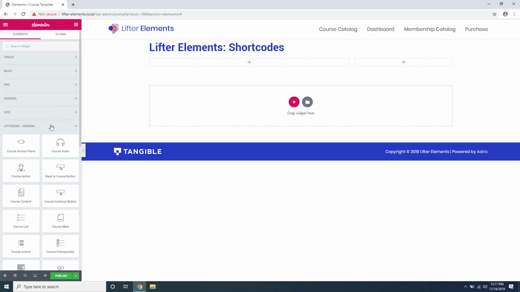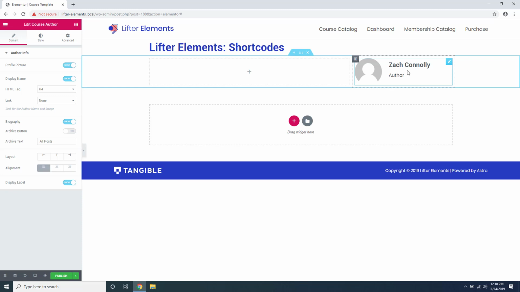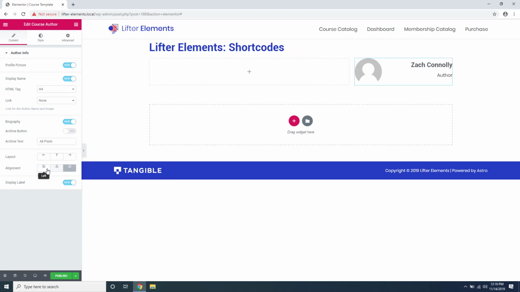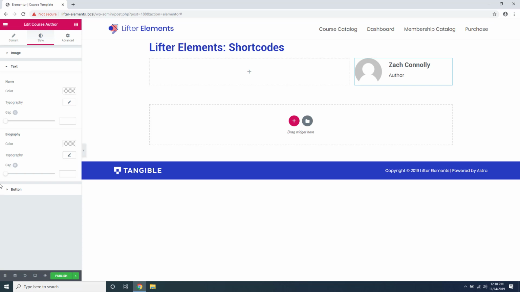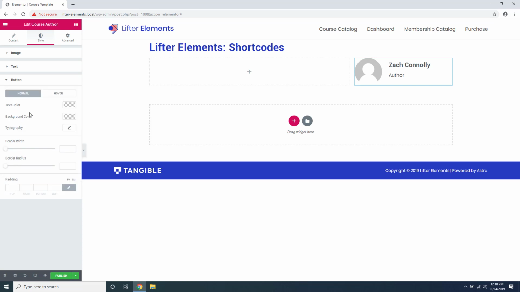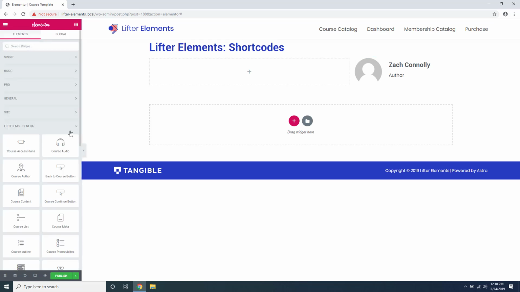So I'm going to start adding some of the course meta, like the course author in the sidebar. And you can see it pulls me in automatically. And we have some settings here for the layout if we want it to look a little different. And we can go to the style as well and change some of the text and the color. I'll leave that alone for now and leave that up to you to mess with. Go back to our widgets.